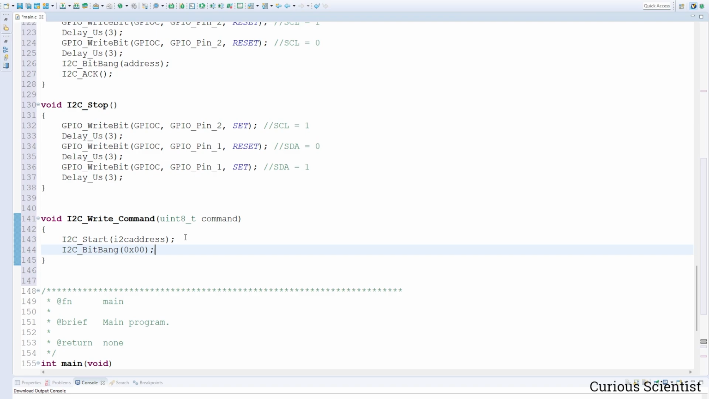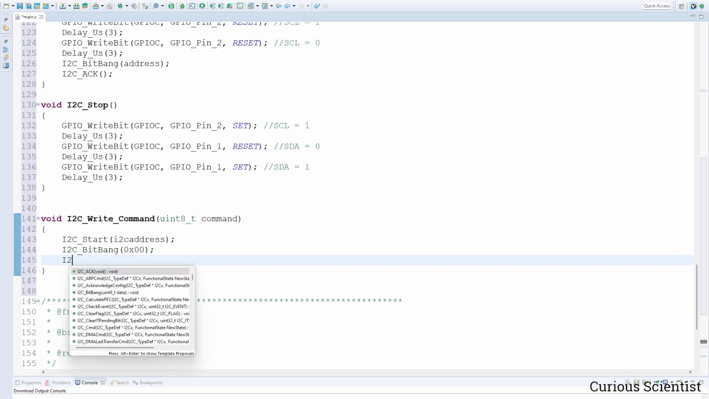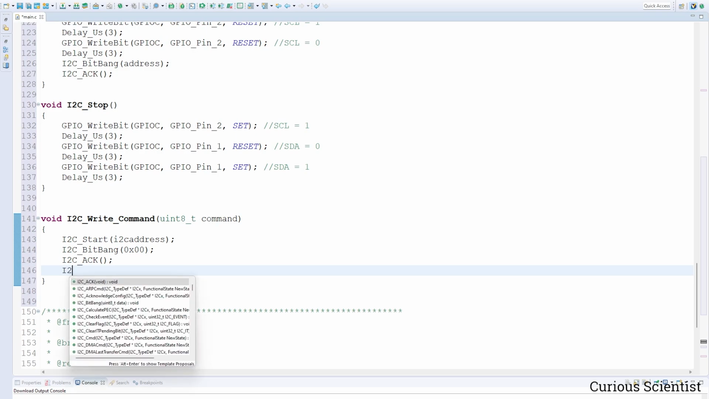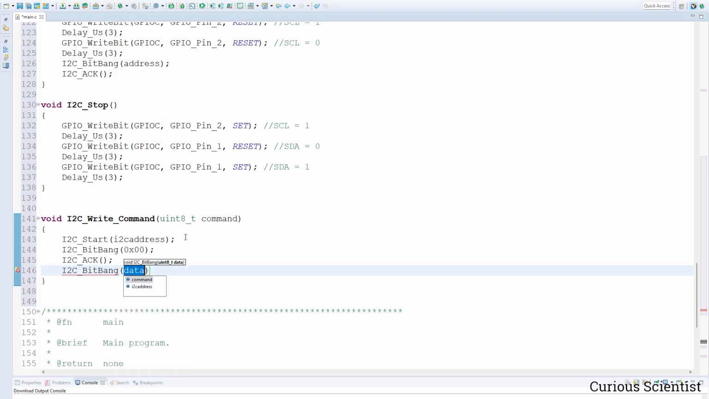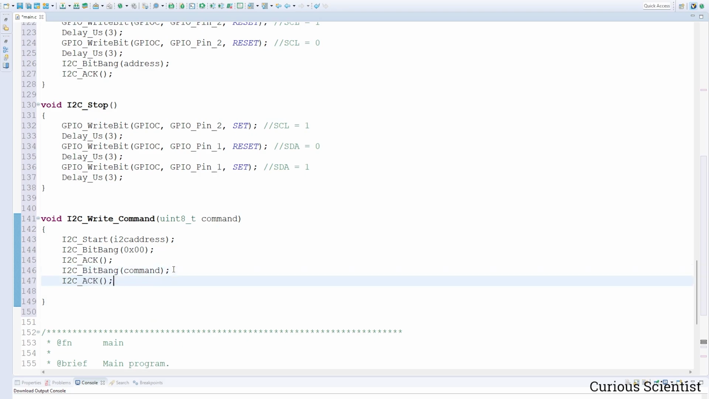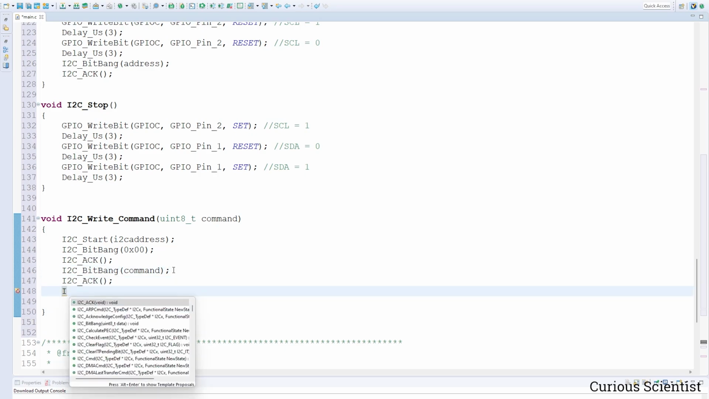So then if the device on the receiving end, the display, receives this set of characters, basically a byte which equals 0, then it will know that the next incoming byte will be the command. But before that, we have to acknowledge, and then we again use the bitbang function, and we send the actual command, which is passed to this function through this parameter. So this is done, and then another acknowledgement there, and then we stop the communication.